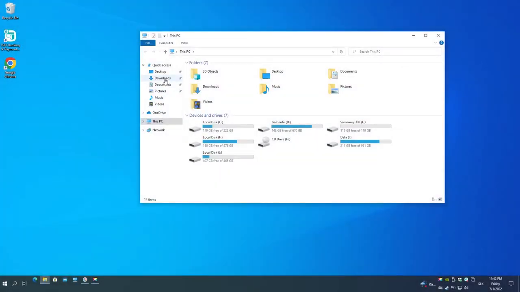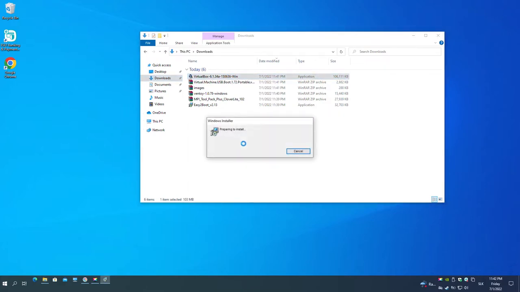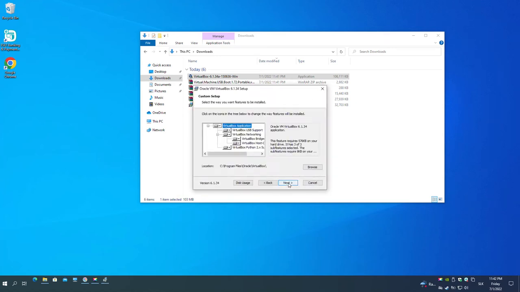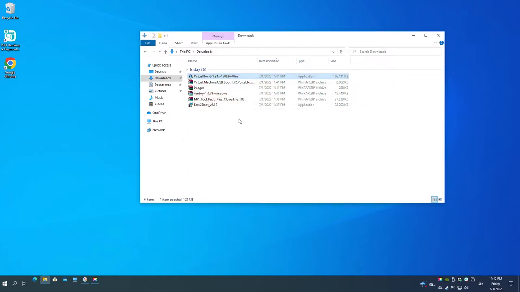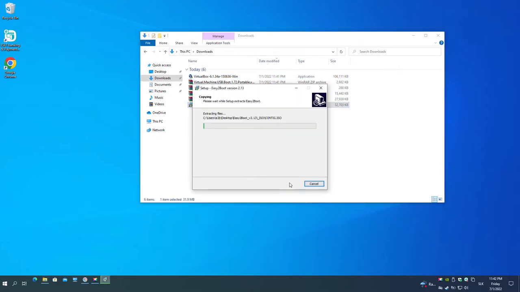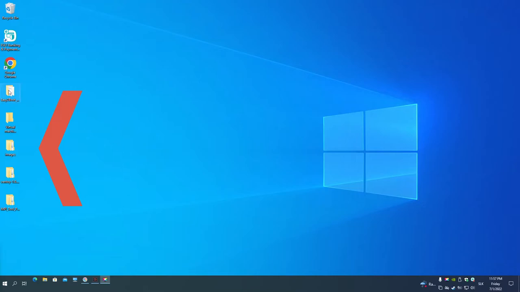Okay, now navigate to the download folder and we are going to install and extract our files to the desktop. With VirtualBox it is a pretty straightforward installation, just press next and finish the installation. Since I have already done that, I'm just going to cancel it. Easy2Boot installation will automatically extract files to your desktop into the folder Easy2Boot. The rest of the files, simply extract to the desktop.